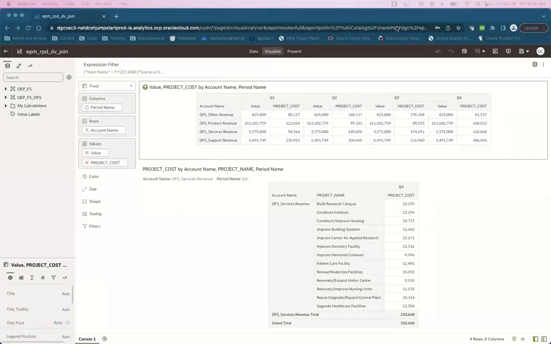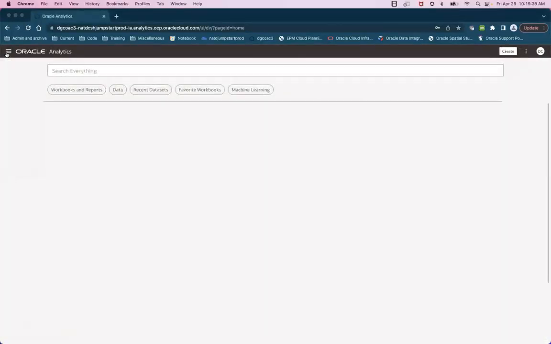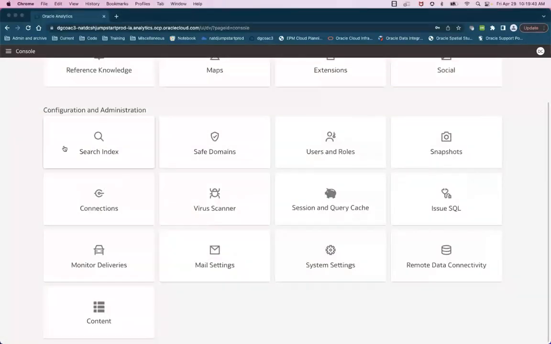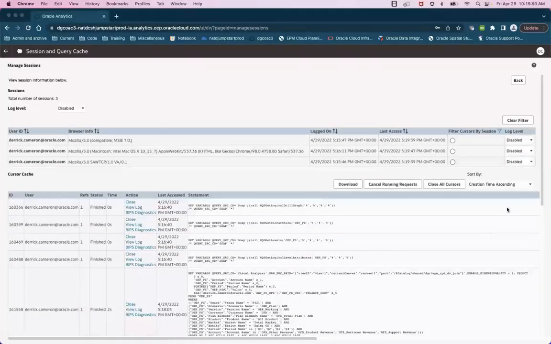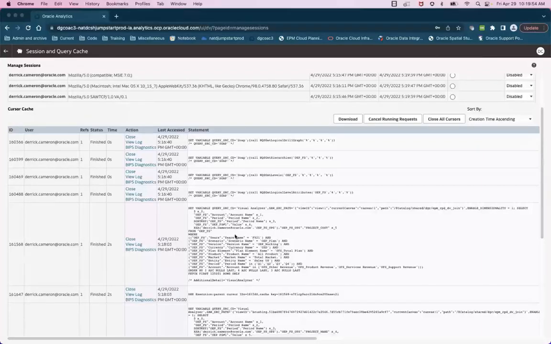So let's take a look at what's happening under the covers. We'll do that by going to the query logs and see what the BI server is doing. Go back to the console, select the main menu, drop down to the console, and you will see session and query cache here. And so let's take a look at the queries themselves. The report generates these logs whenever it runs a query. Let's take a look at that.